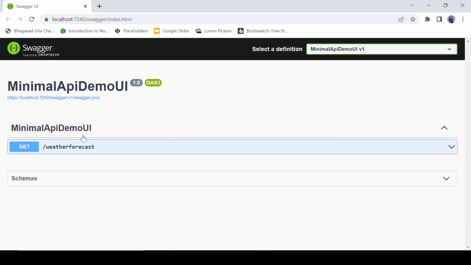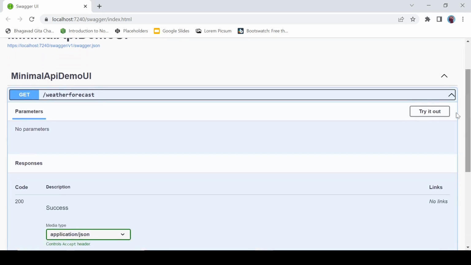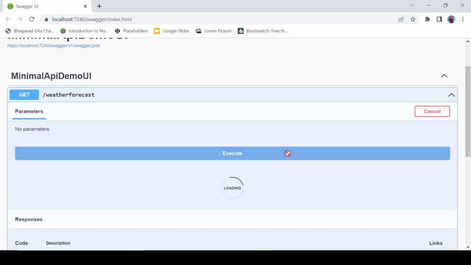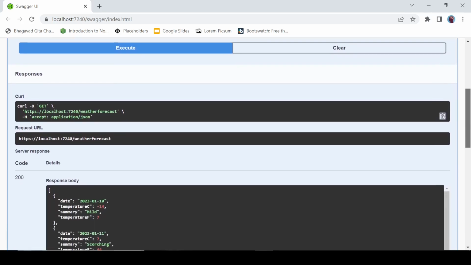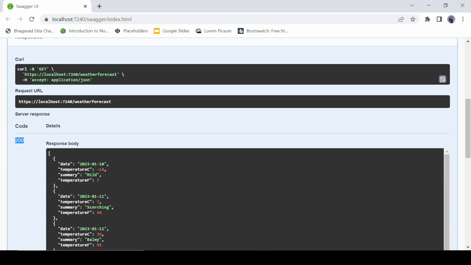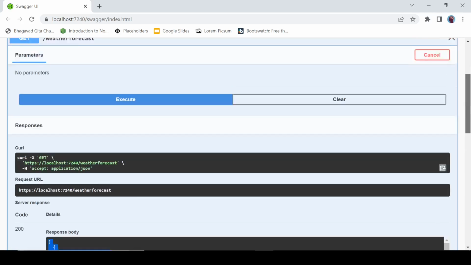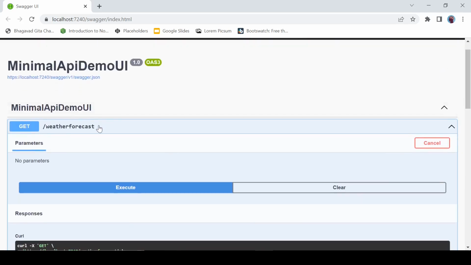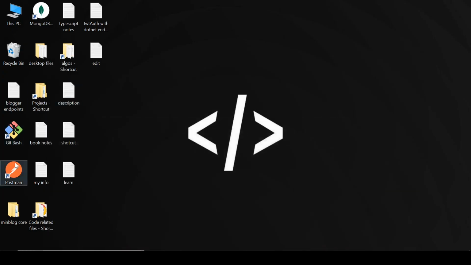If we click here, we can see this method which is called /weatherforecast. If we want to test this, we can click here, try it out, and execute. Now it will give us a response, and here is the status code 200 and our response body. So if you do not want to use Swagger, then we can use the traditional approach where we use Postman, and you can test these APIs with Postman.